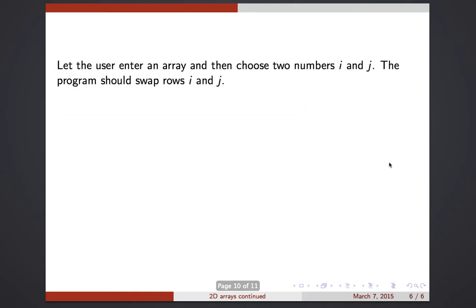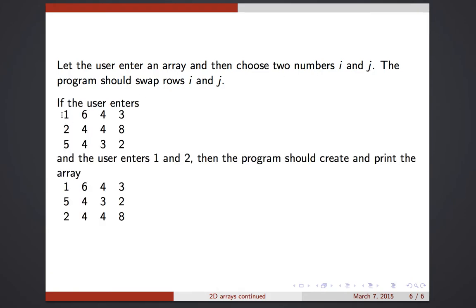Okay, so now let's move on to our last example. You want the user to enter an array and then choose a couple of numbers, and the program is going to swap those given rows. So if the user enters 1 and 3, then the first row and third row should be swapped. Okay, so if the user gives you this array and they give you the numbers 1 and 2, that means you go to row 1 and row 2 and you should interchange them. So notice that's what's happened here, right? The old row 2 is now row 1 and the old row 1 is now row 2.